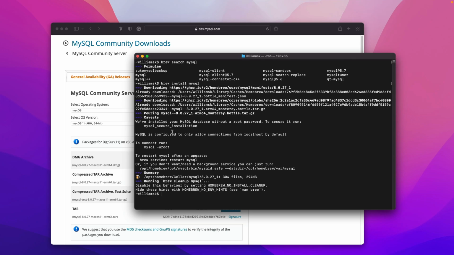Once the installation is done, we're going to start the service. So we're going to say brew services start mysql. All right, once we have the service started, we can secure this installation. So we'll copy this command up here, and we'll paste this in.